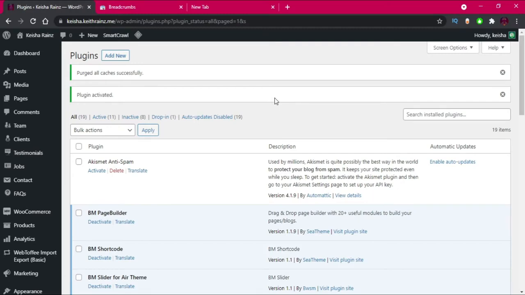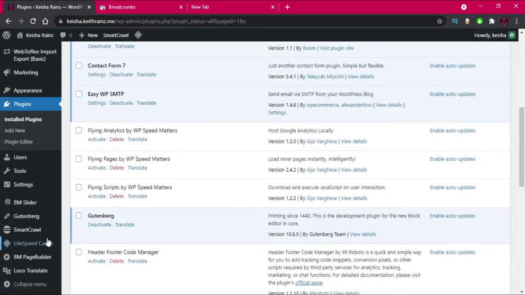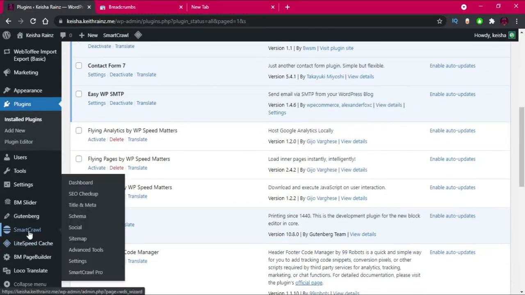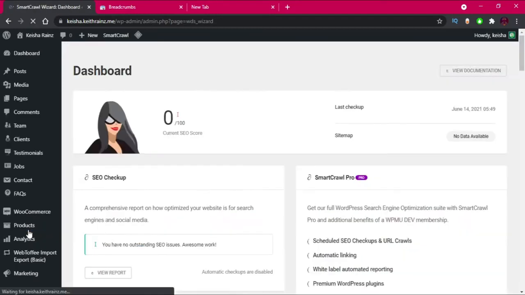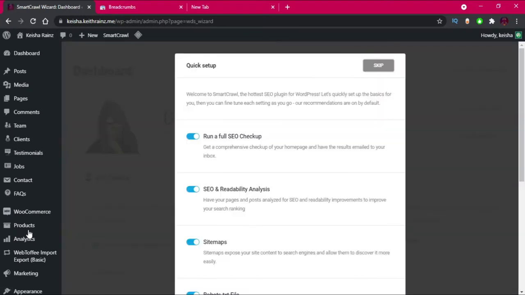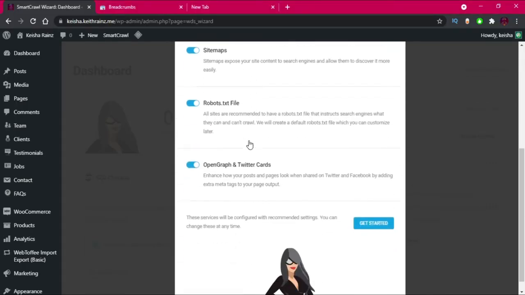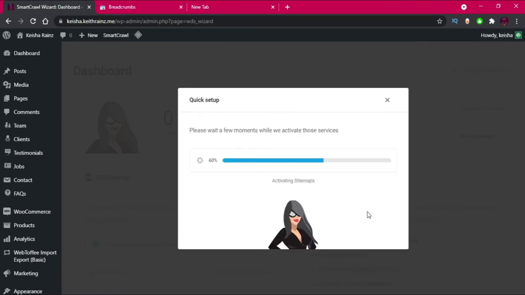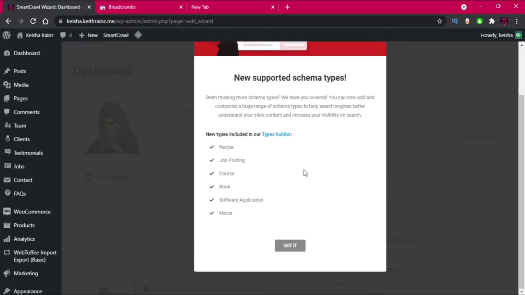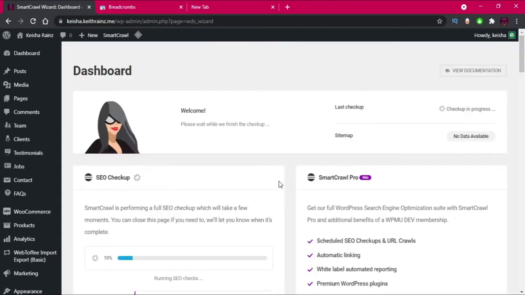Okay, so once you activate the plugin, simply scroll down and click on it in the left menu of WordPress. When you're first installing this plugin for the first time, you're going to see a page like this one. All you have to do is simply click on get started and just give it some time. It does its job. So I'm going to click on got it.